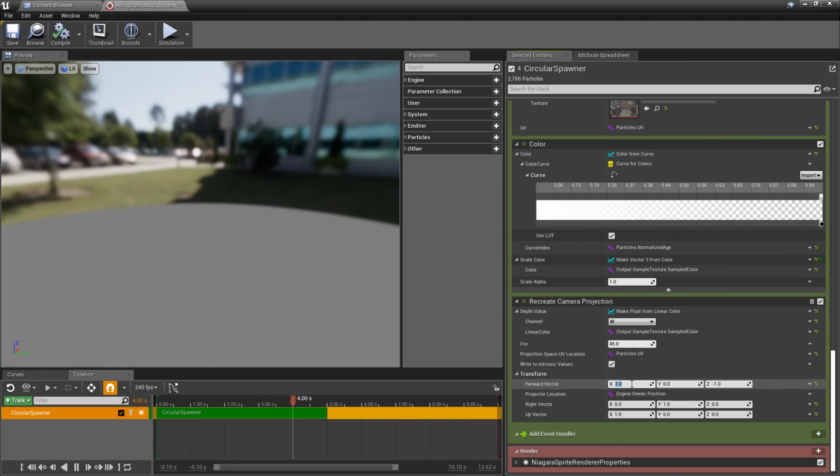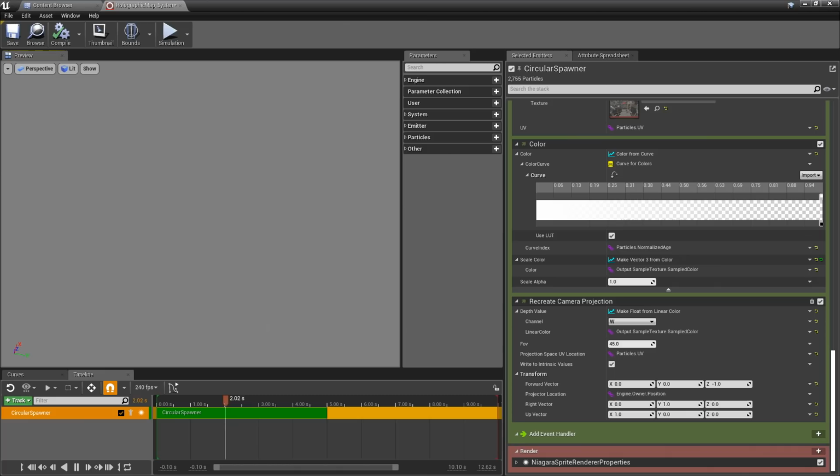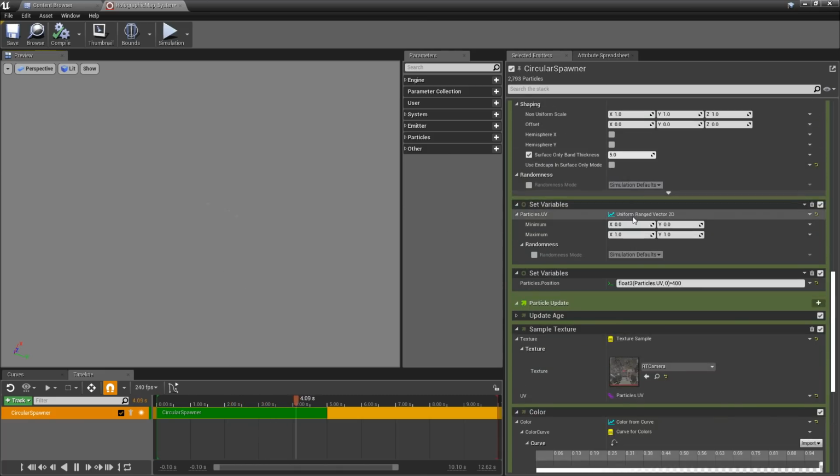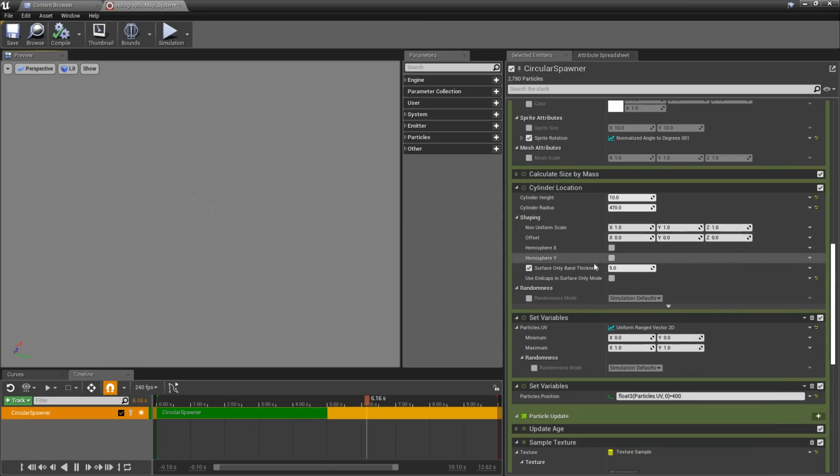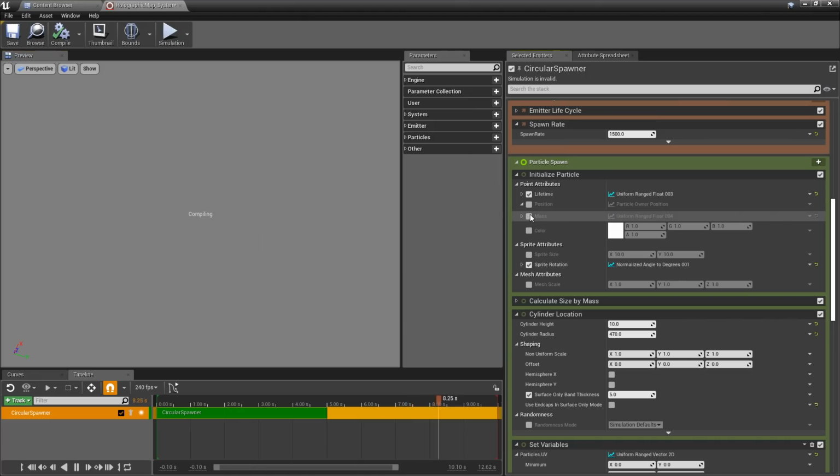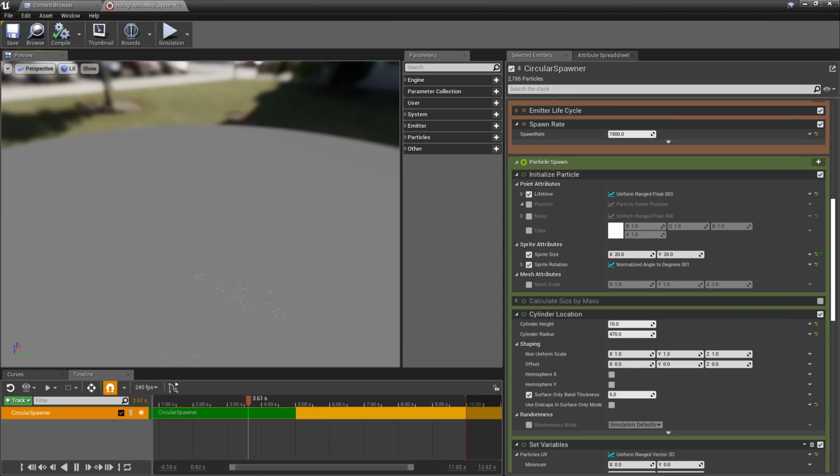Oh, and I forgot to zero this out. Now, it might be a little tricky to see, so I'm just going to crank up the size for the time being. I'm going to turn this up to, say, 20. Now, see down the bottom there?